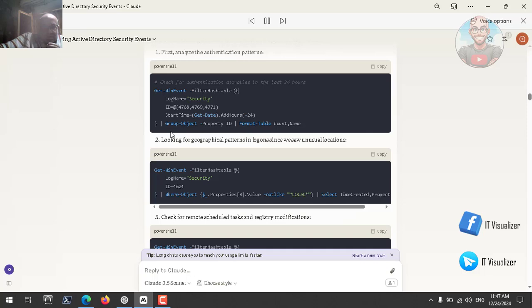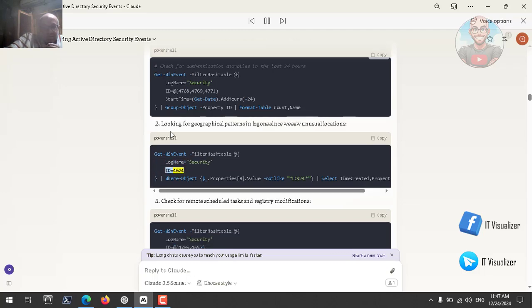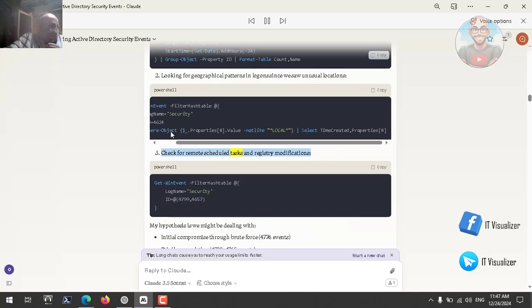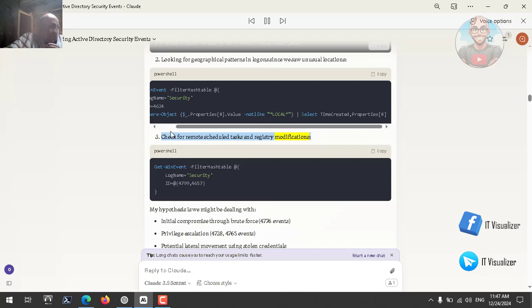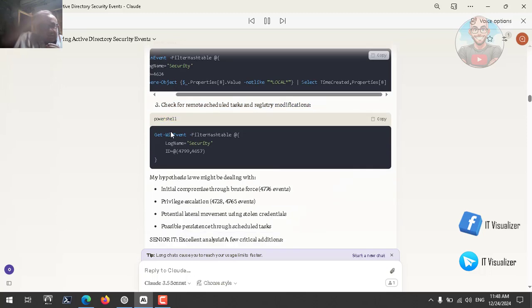Looking for geographical patterns in logons, since we saw unusual locations. PowerShell: Get-WinEvent -FilterHashtable @{LogName='Security'; ID=4624} | Where-Object {$_.Properties[8].Value -notlike '*local*'} | Select TimeCreated, Properties[8]. Check for remote scheduled tasks and registry modifications. PowerShell: Get-WinEvent -FilterHashtable @{LogName='Security'; ID=4799,4657}.